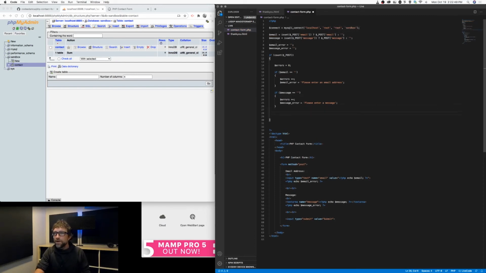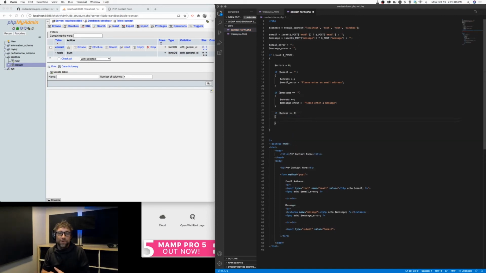And right here, I want to add my new record. However, I only want to add this record if the data was valid. So that's what this errors variable is. If errors equals equals 0, that means we found no errors when validating our form content. So here, I can run my insert. So insert into contact.